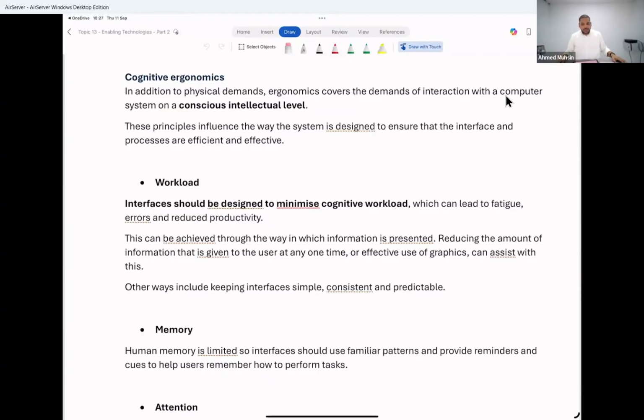Ergonomics covers the demands of interaction with the computer system on a conscious, intellectual level. There are certain things that can easily distract us, certain things that can make us feel stressed, and certain things that can make us feel frustrated. Everybody okay with this? Right.